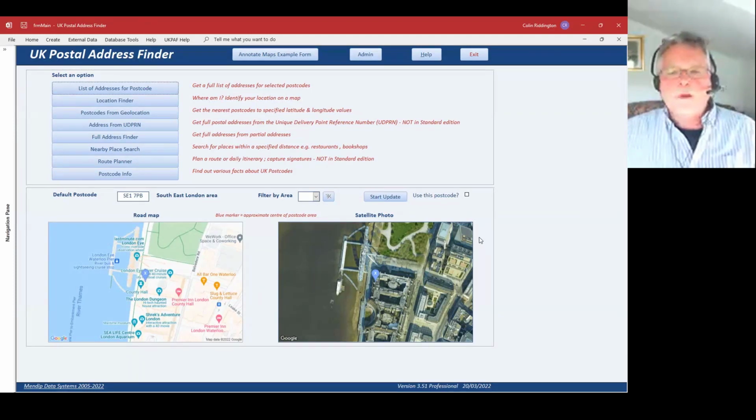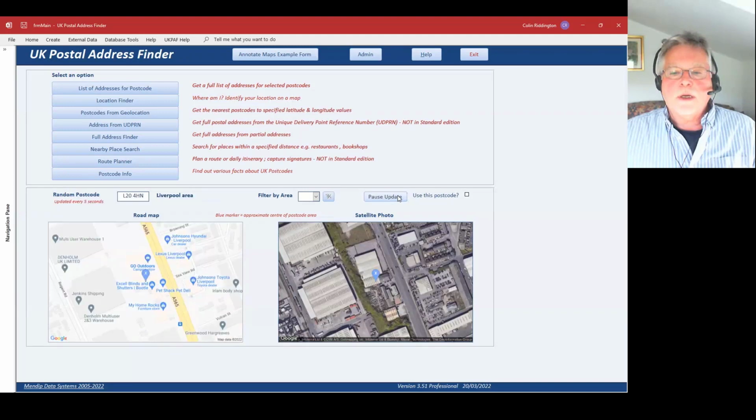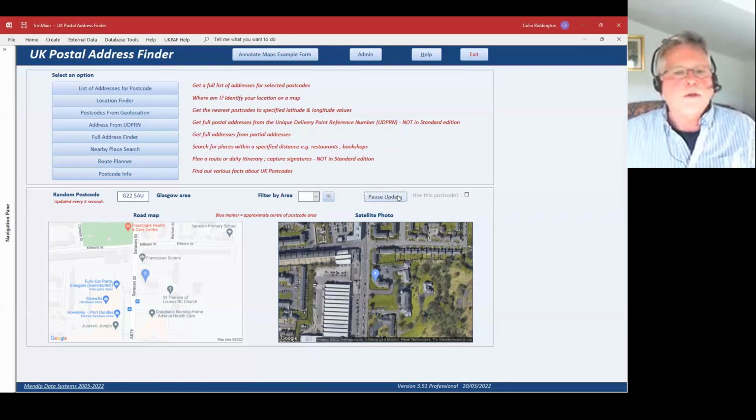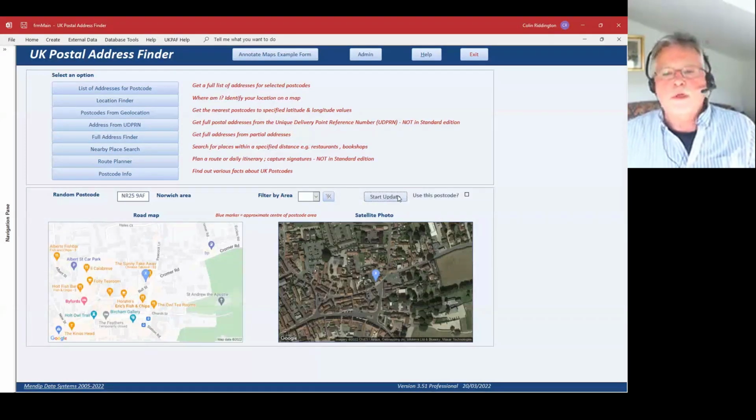Now, one of the things built into this, which may or may not interest people, is that I can actually update that every 5 seconds with a new map, road map and satellite photos. Some will be in the middle of a town, as you can see there. That's Ipswich in East Anglia, Glasgow on the outskirts by the look of it. Next one here, and I'm going to pause it, hopefully, Norwich here.